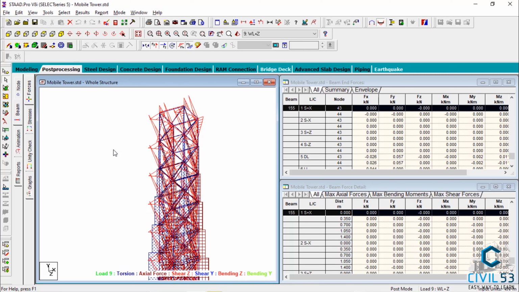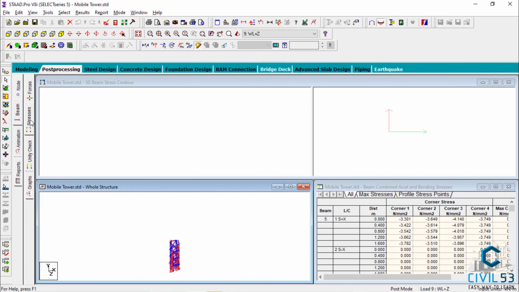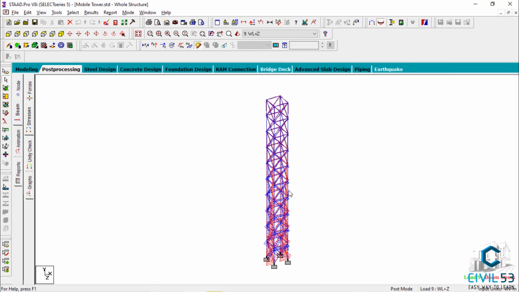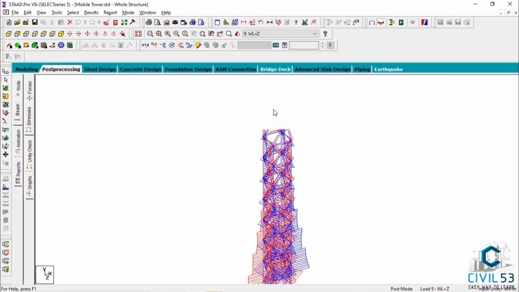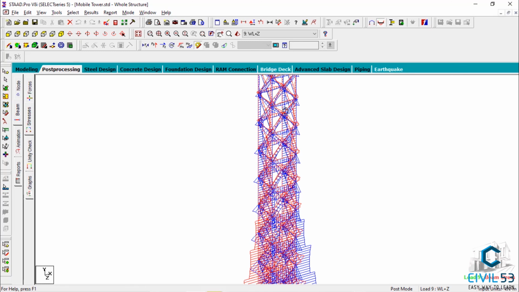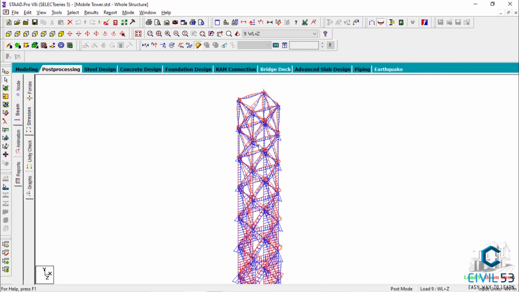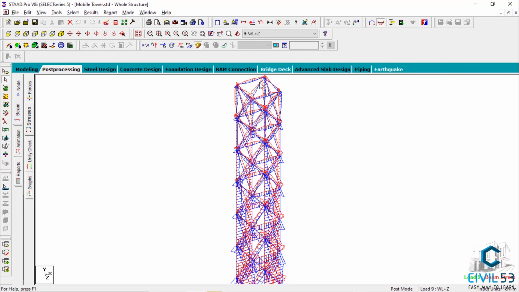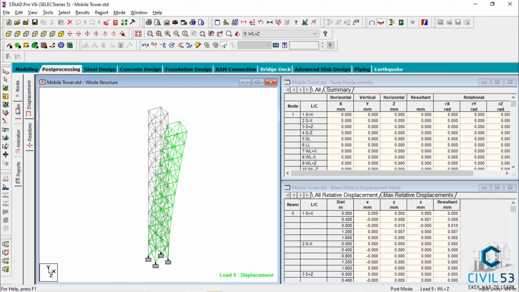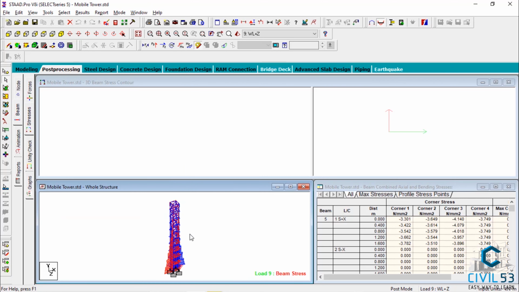Now let's see the maximum stresses. Click on stresses here, and this is our diagram. Just enlarge it, press Ctrl and scroll forward. Now release Ctrl to zoom in. As you can see, these are our stresses. So in order to see the maximum stress, just click on post-processing, beams, stresses, make it isometric, and then zoom in.